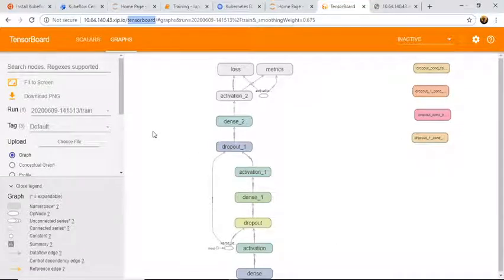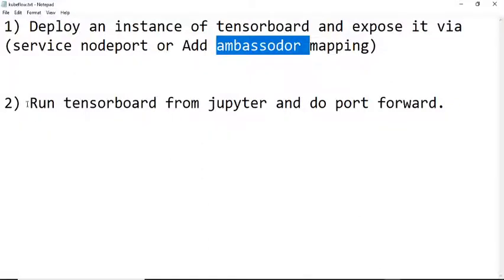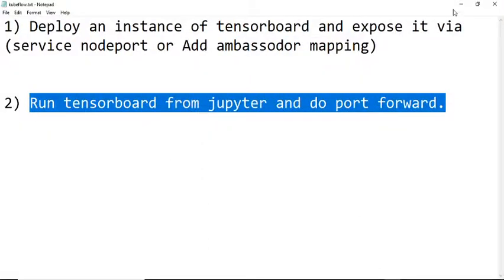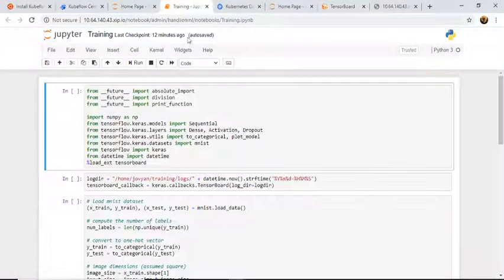The other way is what I will show you, maybe the simple one first. Let's see how we can do it with option two here, running Tensorboard from Jupyter and doing a port forward. For that, we will go to the Jupyter notebook.